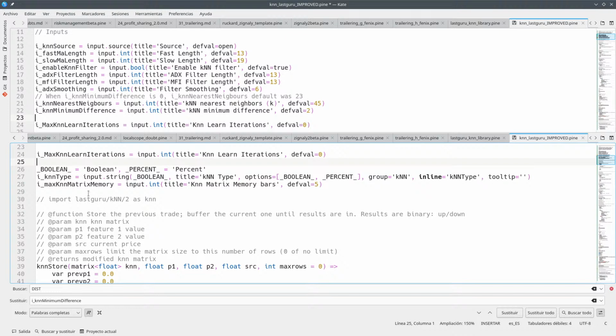Okay, so boolean, %. So these are constants that I use myself. I don't know if this is very good, but I saw it in PineScript and I use them when I have to choose between different options. So I do it like this, so that this is only defined once, and then you use this as a variable. Okay, KNN type if it's boolean or if it's %. This is a new feature from the library.